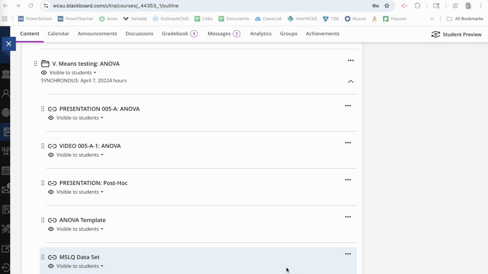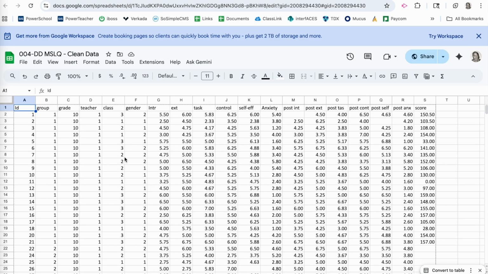Let's conduct an ANOVA using SPSS. I'm going to start by grabbing some data, and this is in the means testing ANOVA section, the MSLQ. We've used this quite a bit already. So we've got lots of variables as usual. I know which ones I'm going to focus on.